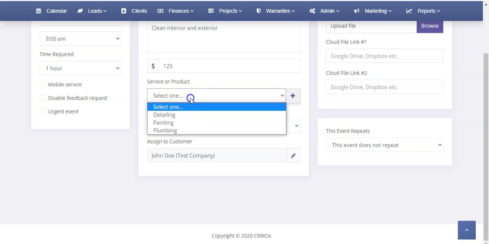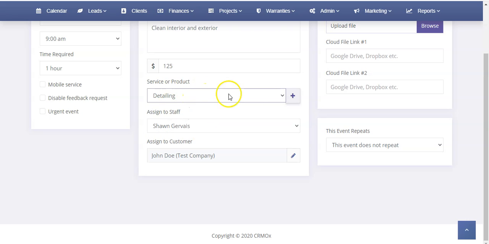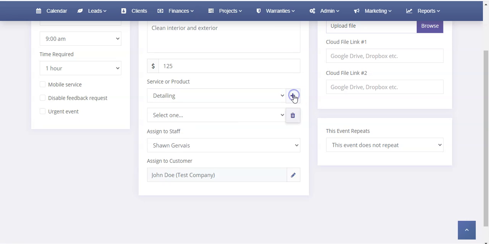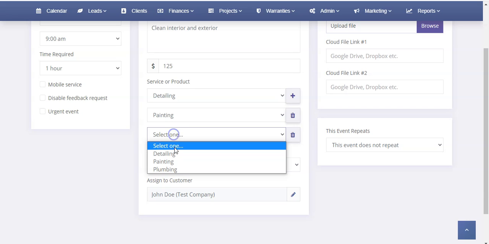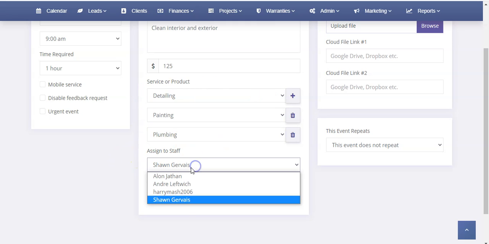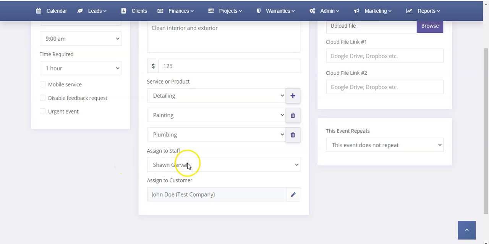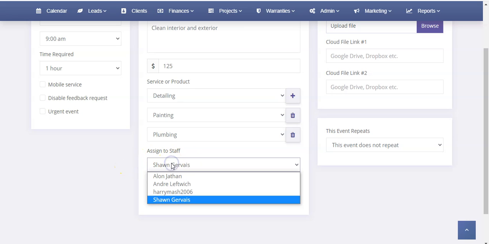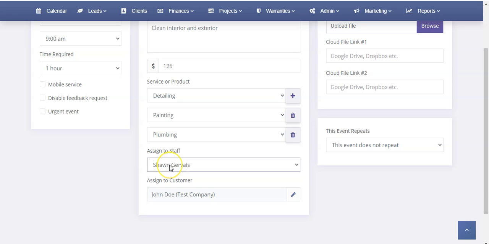Then we can select our services. So we can select detailing, but you can also add multiple services if the customer is coming for more than one thing. So we can add multiple services. As you can see, these are just demonstration things. We've thrown in some demo data that we're using to show these videos. Then we can also assign to a staff member. So you can click here and you can assign to a staff member that's going to be taking care of the job. By default, it assigns to yourself.